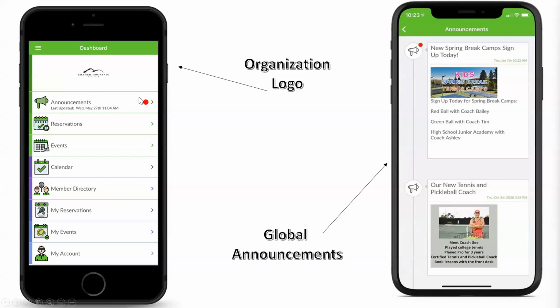So announcements is a global announcement feature. Anytime your resident sees a red dot, this indicates that there's a new message for them to read. Maybe you guys are going to have a spring break camp, or maybe you have a new coach at the facility. The next three tabs, reservations, events, and calendar, these are all based on the permissions and restrictions by which you want your residents to do certain things, whether they book courts or whether they sign up for a class or an open play or a round robin.